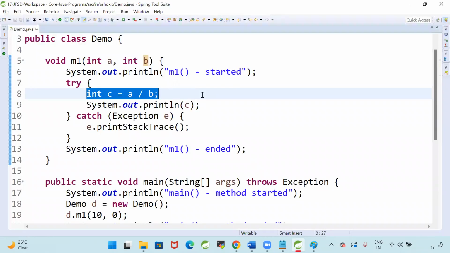So when the JVM asks the M1 method, hey M1, there is an arithmetic exception in your logic, do you know how to handle? Yes boss, I know. Then the JVM will keep quiet. But if I have a problem and I don't know how to handle that problem, then my father will come.